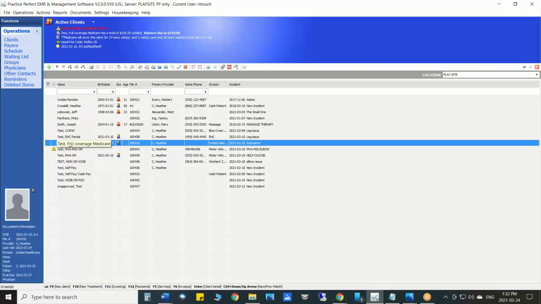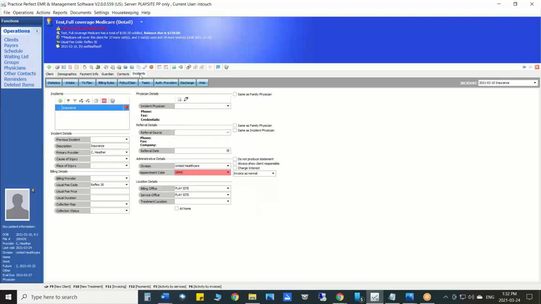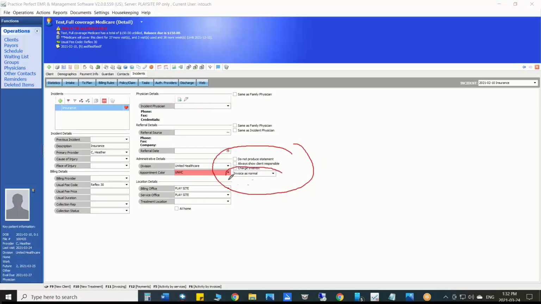So I'm just going to go onto my client listing here to Mr. Test Full Coverage Medicare. I'm going to do a double click or an enter to get into their profile. And in the incident tab, there is a little area here to hold on to billing. And it's actually this little guy here. So everybody is set by default as invoice as normal. And that just means I'll tell you when I'm ready to bill this guy, I'll flag my payers, I'll flag my services, and tell you when I'm ready to invoice.